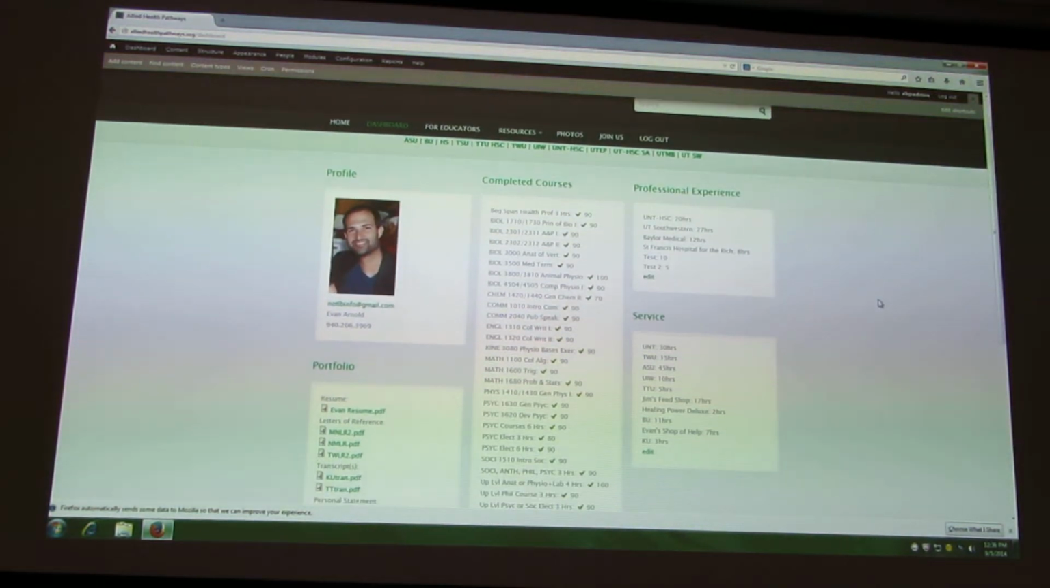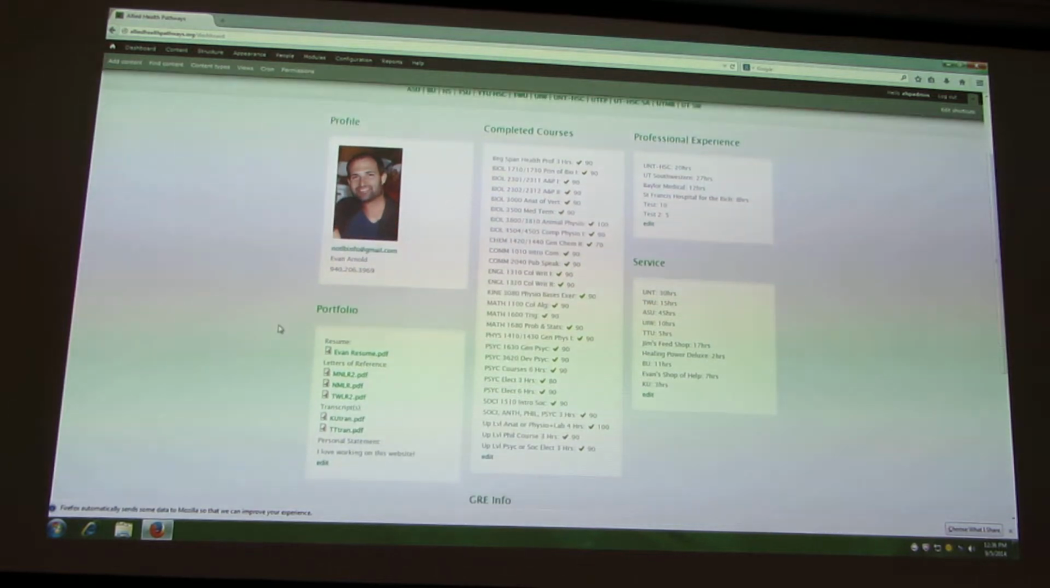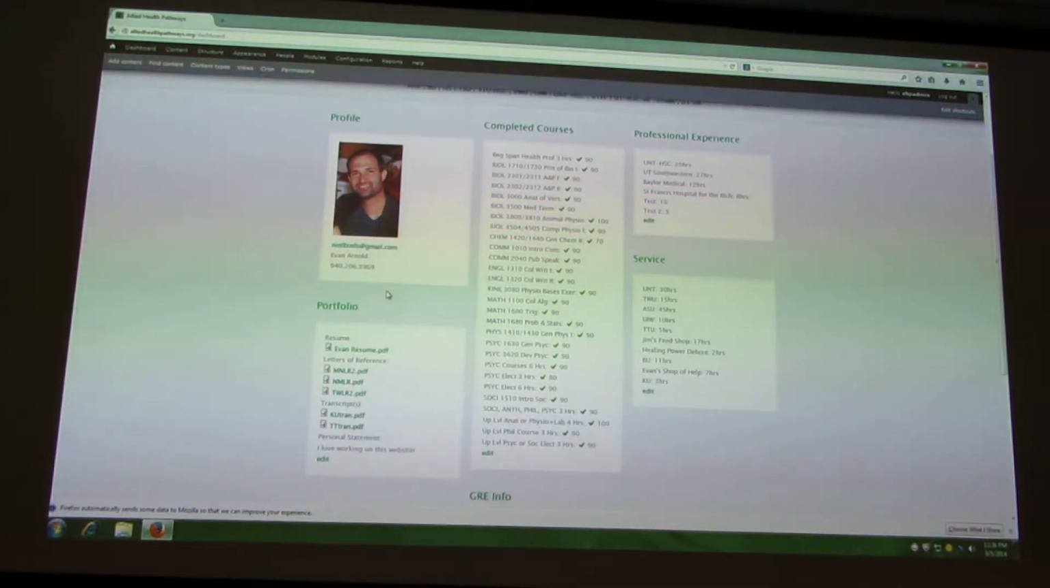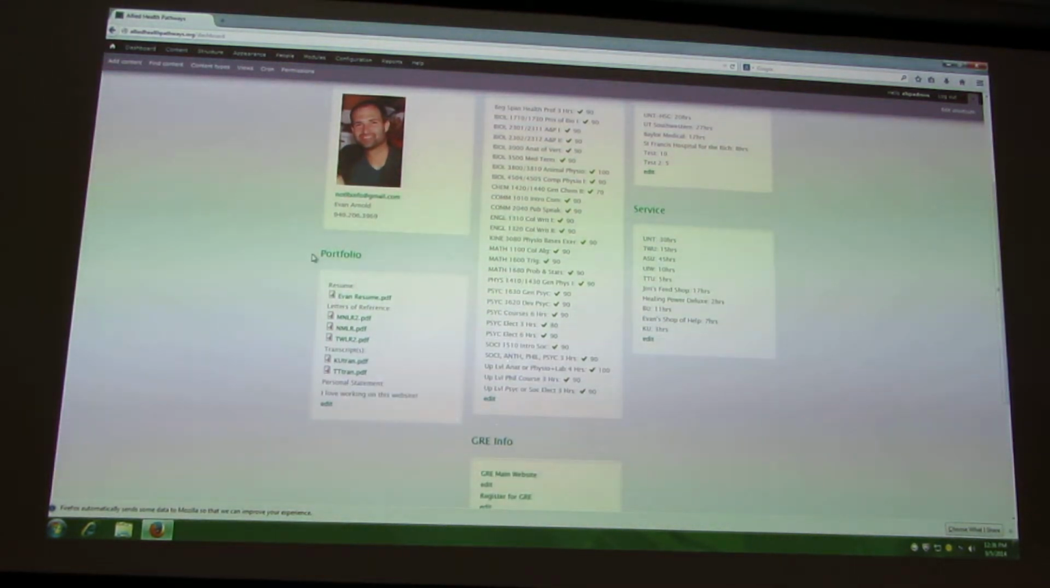So let's go back to the dashboard. I'll come back to this completely, of course. But anyway, this portfolio section, this is where you can upload your resume, or you could upload some letters of reference or something like that, almost a file depository for yourself that you might need.